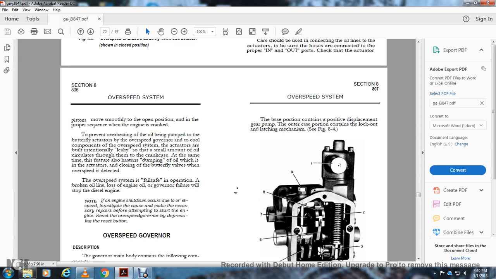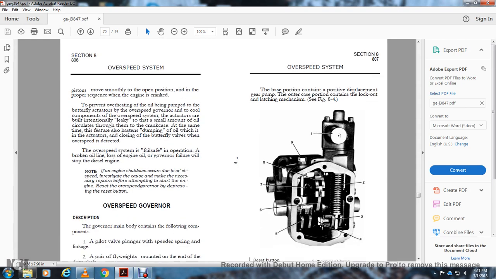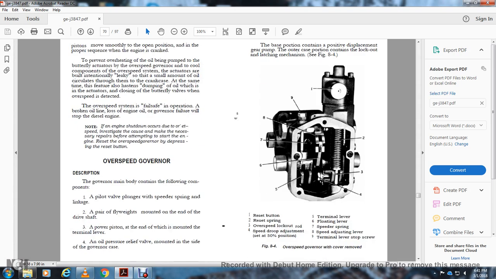If an engine shutdown occurs, investigate the cause and make the necessary repairs before attempting to reset the overspeed governor by depressing the reset button. All right, your overspeed governor description.